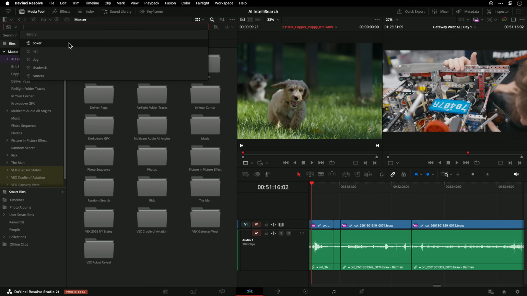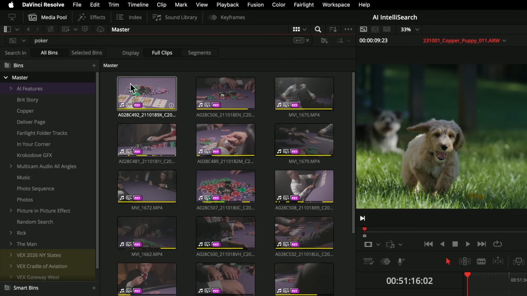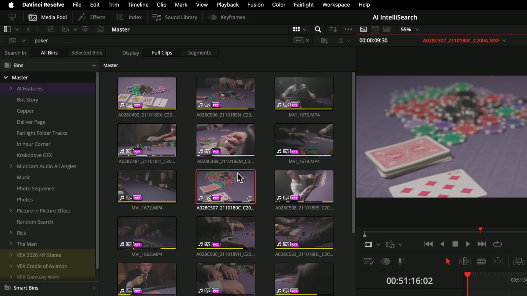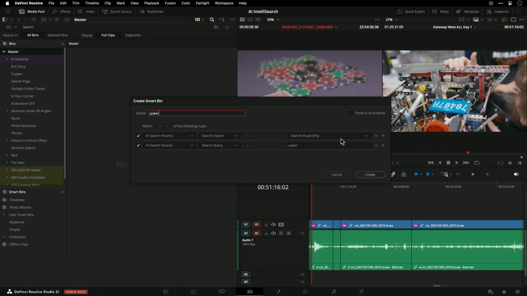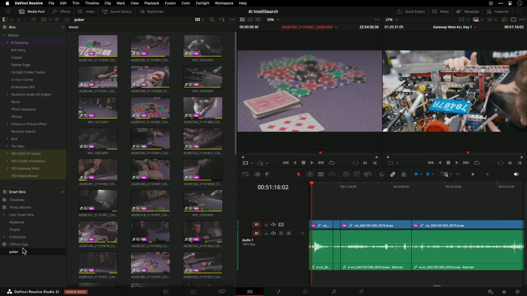In addition, you can actually save the results of an Intellisearch into a smart bin. There's a new icon to the right of the text field. Smart bins are basically dynamic metadata-driven bins that appear at the bottom of the media pool. It's kind of like a persistent clip filter for all the clips in a project.